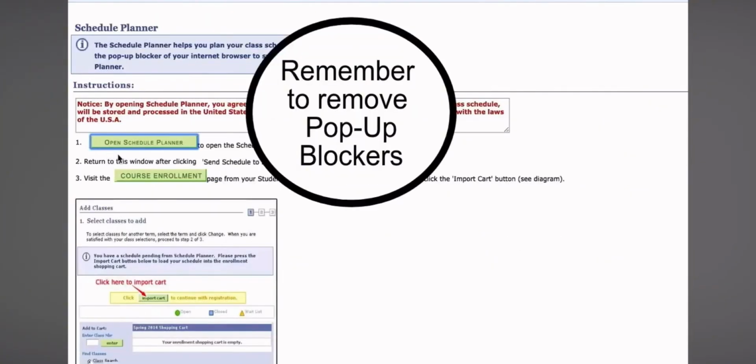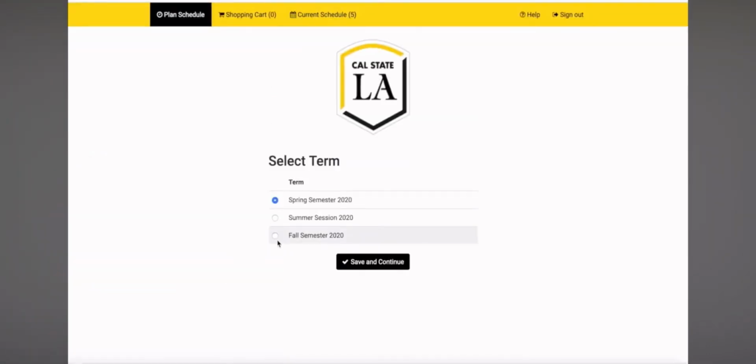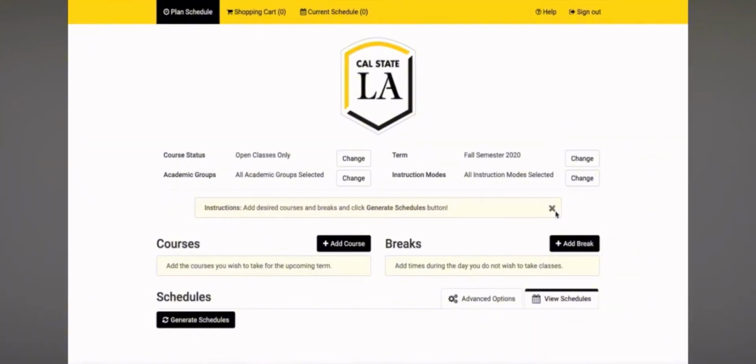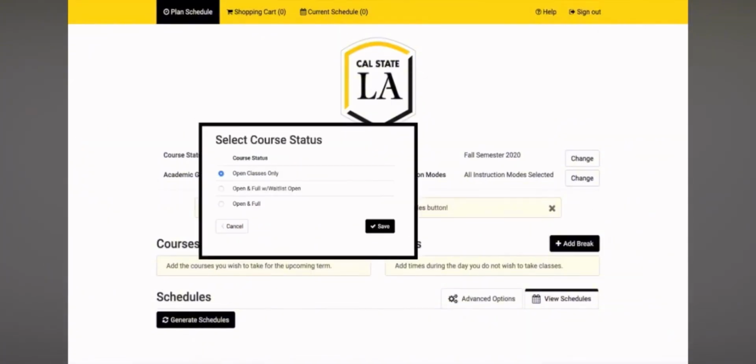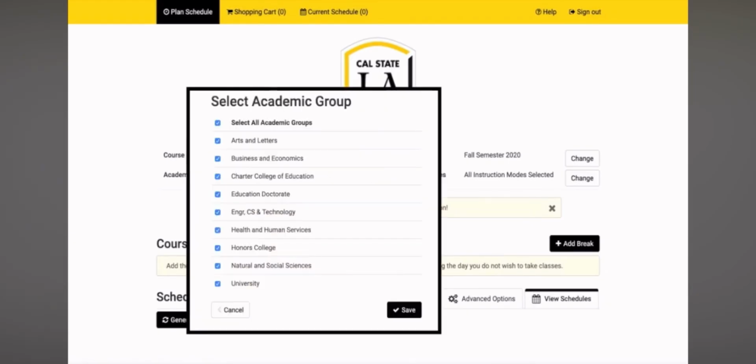But in order for this to work, make sure to remove your pop-up blockers. Please select the correct term and then click Save and Continue. You have different options at the top. You can search for classes by clicking Change, for open classes only, open and full with waitlist open, open and full. You can also search by academic group.